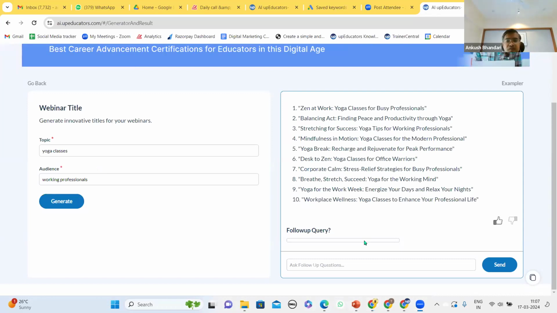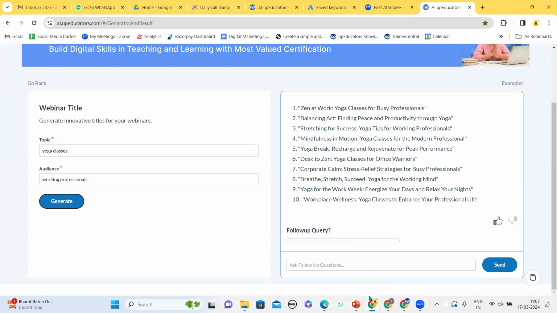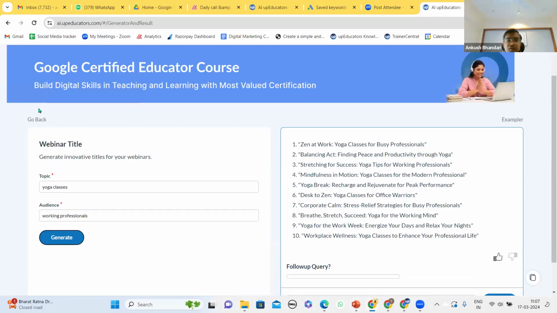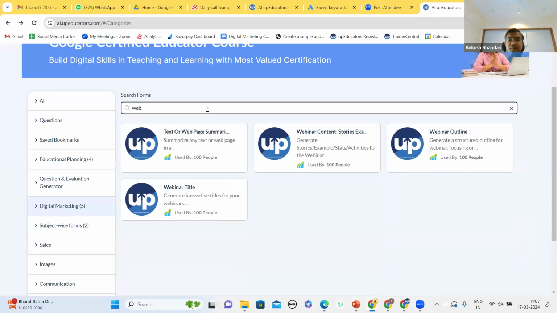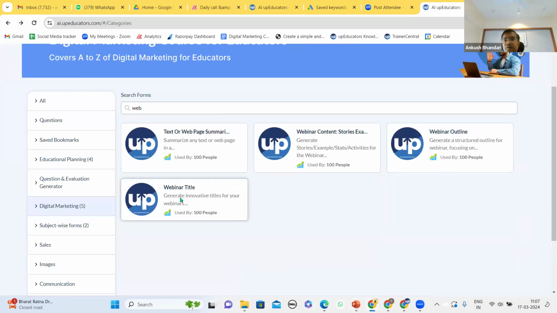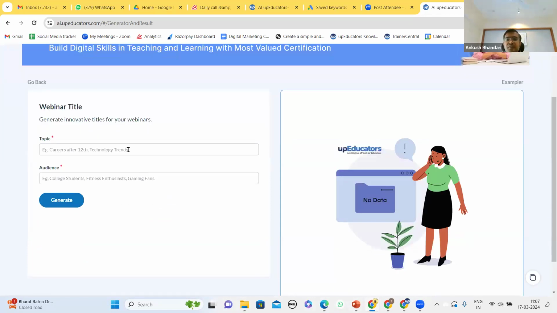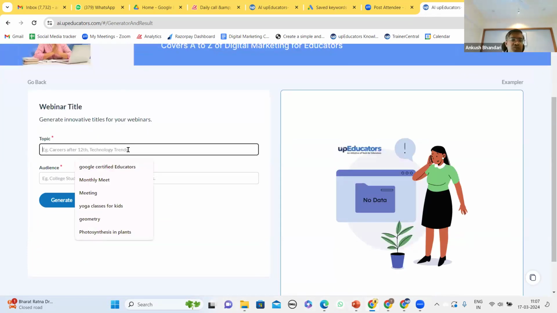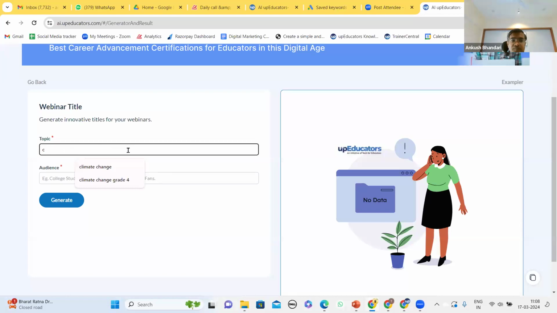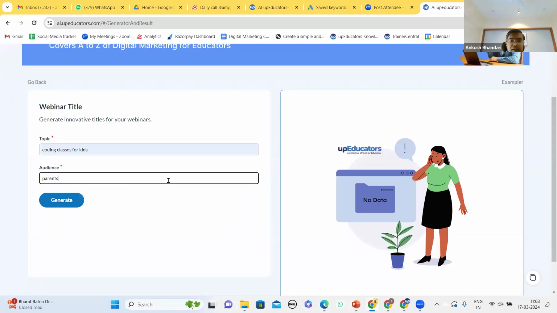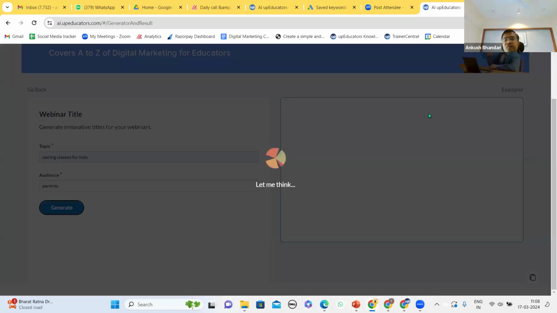So coming from here, now, for example, after this, you need an outline for your webinar. कि क्या webinar में आप cover करने वाले? So here you can get a webinar outline. So my webinar is on which topic? For example, anyone can suggest. Okay, let me write coding class for kids. Audience is parents. So this will generate the entire outline for your webinar.